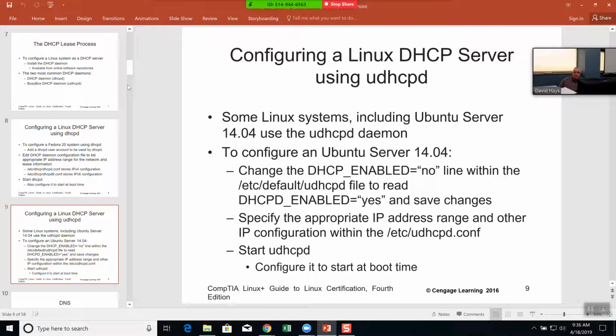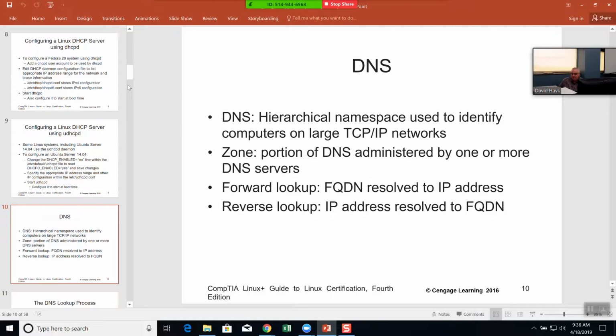Now, using udhcpd, some Linux systems, including Ubuntu Server 14.04, use the udhcpd daemon. To configure that, you change the DHCP enable to no within the udhcpd file. You set dhcpd enabled to yes, save changes, and specify the appropriate IP address range and other IP configuration information within that configuration file. And then you start it. And again, you configure it to start at boot time. So it's more than just starting it, you want it to automatically start up.